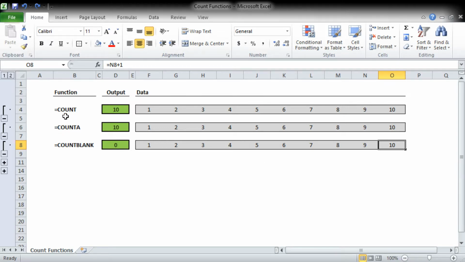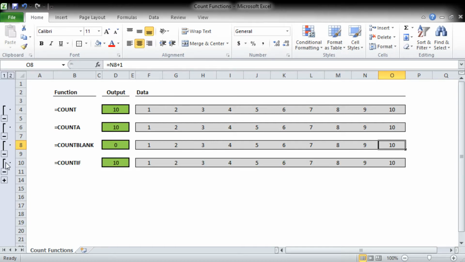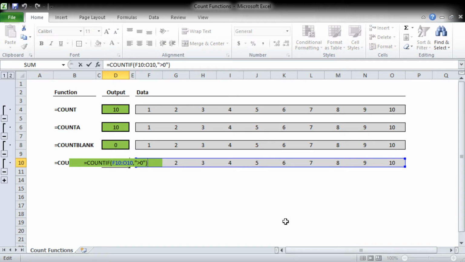Now, those are the sort of three basic count functions. There's also the countIf, which is a very useful function, and we'll end up using it in some of the more advanced Excel functions that we do later on in future videos. So right now I've just set this countIf to check if any of the data in the data range is greater than 0, and note that to do greater than 0, it's wrapped in quotes. So quote, greater than 0, end quote. And so what this is doing is any number that is greater than 0, it's going to add to the count, and so therefore there's 10.